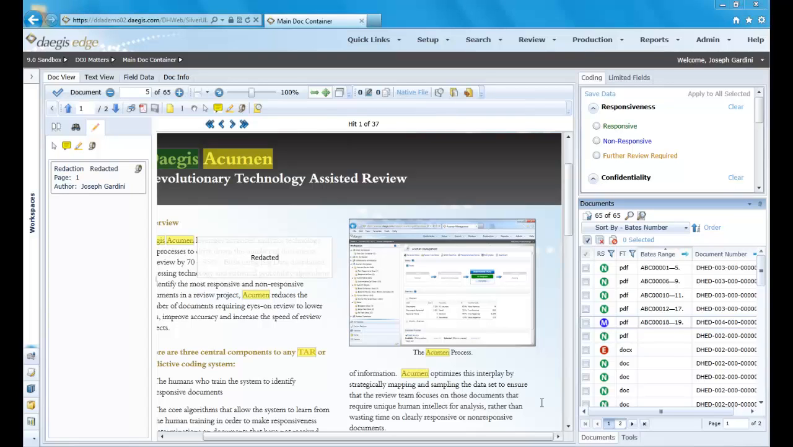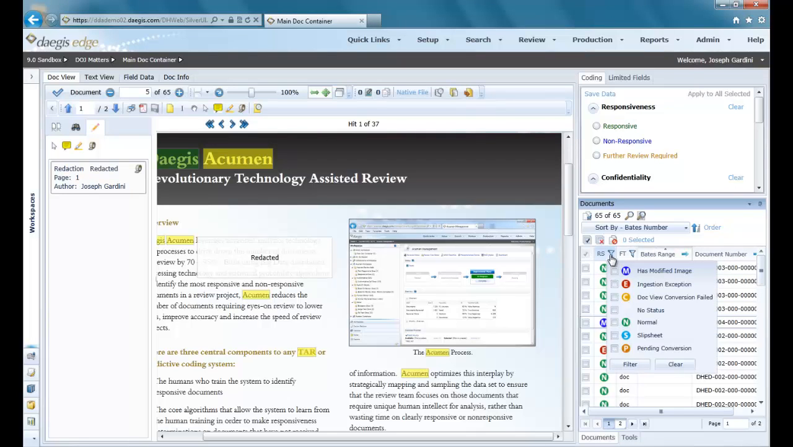The next place we made enhancements in version 9.0 is with the document view list. In the document view list, you could see your record status, which there's several different record statuses that you could have. So for example, N is a normal record status and M is a modified image. So right now, for example, we're looking at a modified image because it has redactions and highlights.